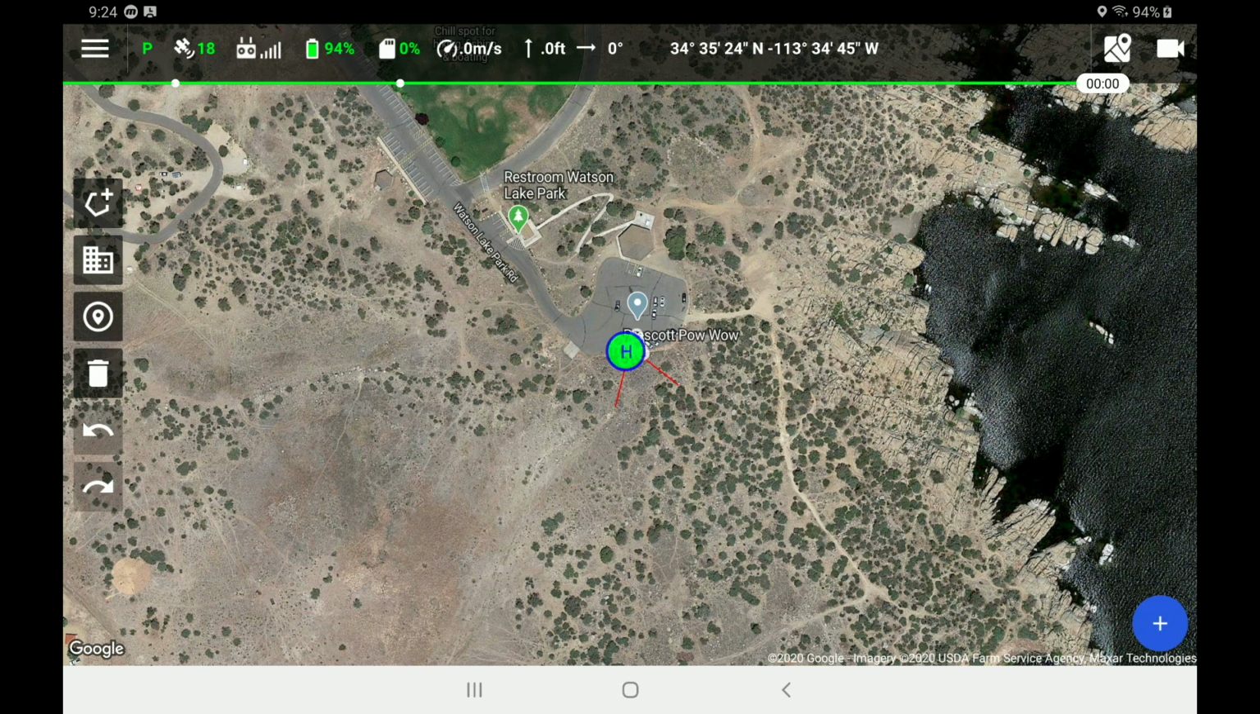So the overall interface: on the left-hand side, we've got some setup buttons, some setup features, and on the top bar, we've got all the information about the drone. It's currently in P mode, it's got great connectivity. The drone's battery is at 94%. We haven't used up the SD card yet. We're not flying at all. And the upper right corner is where we can get into the FPV view.